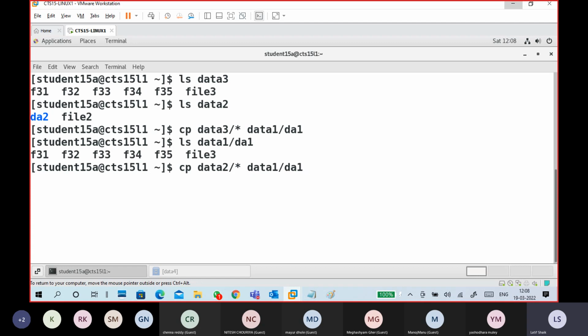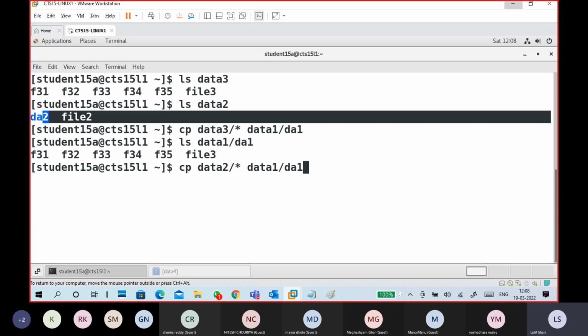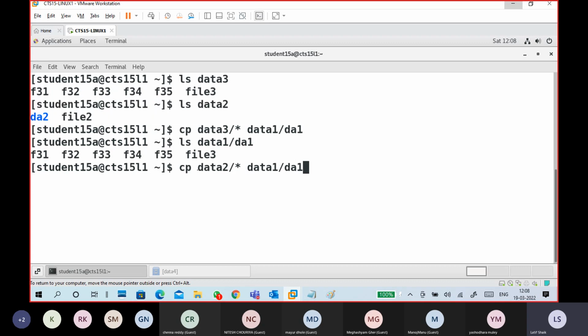But there is a problem. What is the problem? In data3 all files are there, but in data2 we have files and directories. Directories cannot be copied directly. So what do we have to do, guys, to copy the directory? What option do I have to use? Use recursive. To copy the directories or to delete the directories, whether it is empty or has some content, use recursive.